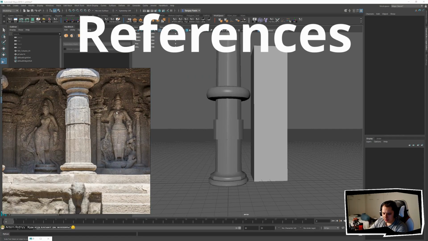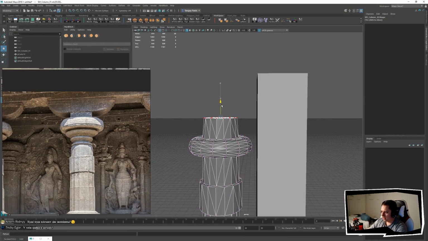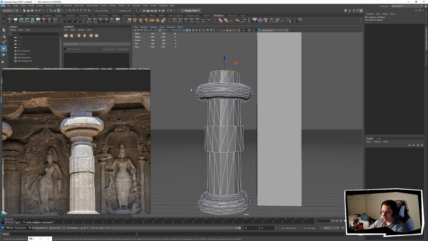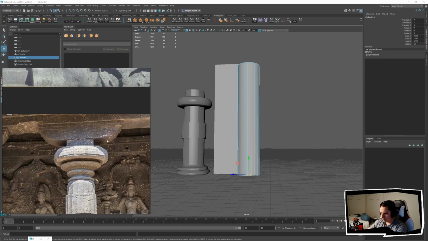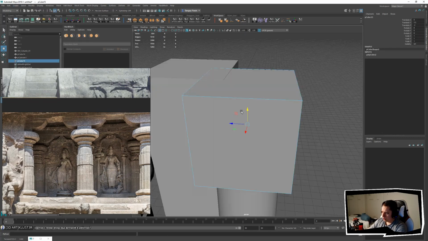The second stage, which was important, was reference gathering. I had done the initial blockout, and of course I found a couple of references, but then I understood that the Indian temple is a pretty complex theme, so I checked the references, and this will be my second advice to you. Go check the references, go dig in.